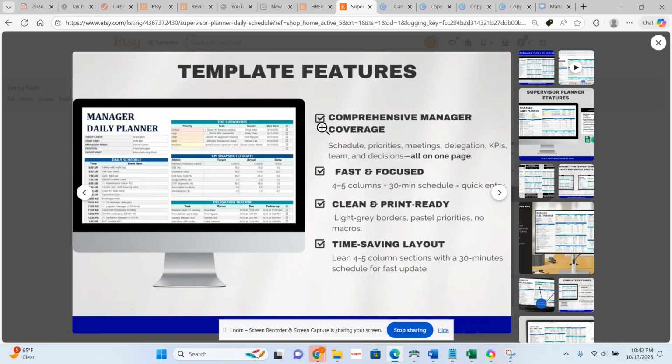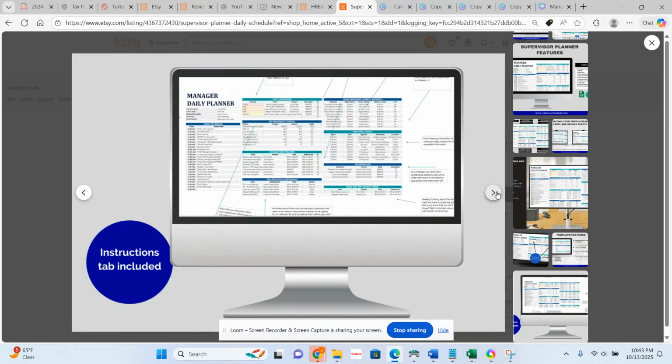It's comprehensive manager coverage. These are some of the features. It has everything on one page as mentioned. It's fast and focused, clean and print ready. It's a time-saving layout. You will look like a rock star with this thing. Also, I've included instructions. There's a tab that pretty much details it, and there's an arrow on something telling you exactly what it is and how you can use it.